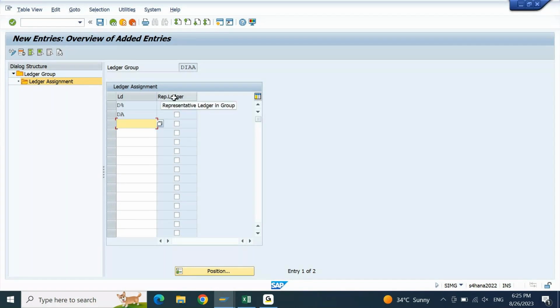Now you have an option here which is nothing but representative ledger in group. When you are talking about representative ledger, this ledger group is always represented by wherever you put a tick. If I put a tick against DA, whatever fiscal year variant is assigned to DA will be taken as the ledger group fiscal year. The system will consider only one fiscal year at the time of ledger group. If you put a tick for DA, the system will assume that this ledger group is used by the January to December fiscal year. If I put a tick for D%, the system will understand your ledger group is using the April to March fiscal year.